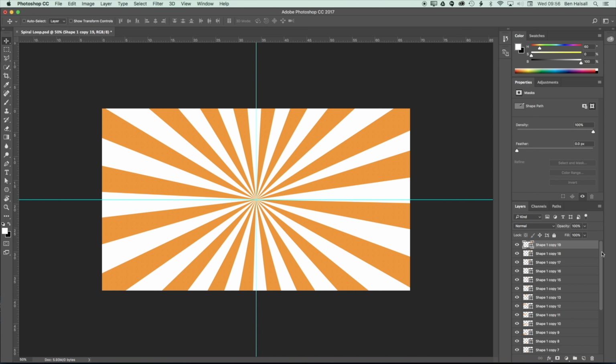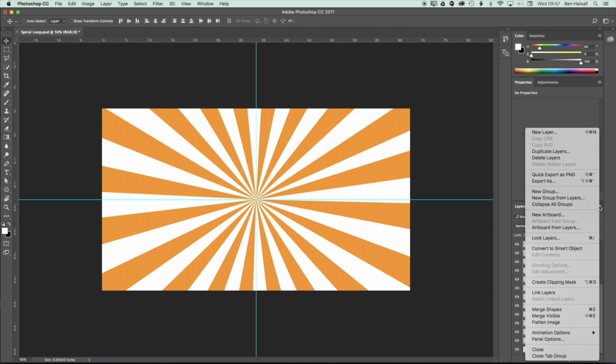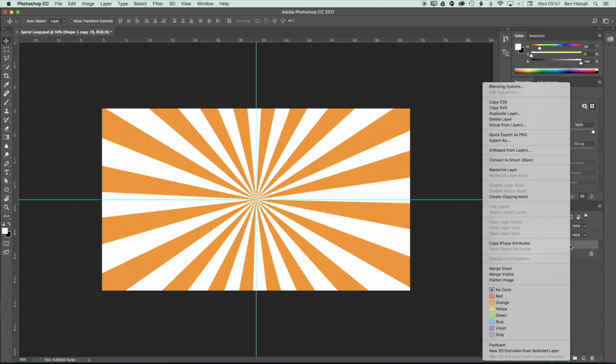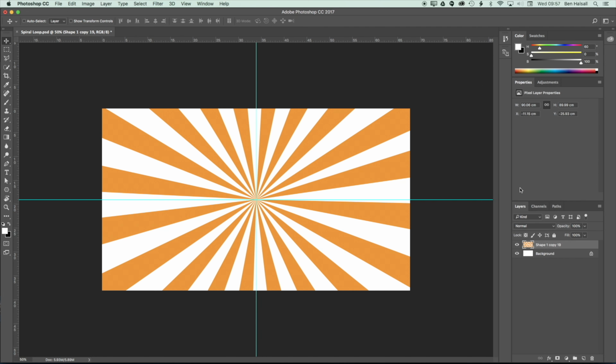So the first thing we're going to do is select all of our layers. So I've got my topmost layer selected here. I'm going to hold down Shift and select the bottommost layer. And once I've got all these layers selected, I'm going to blend these layers together. So I'm going to merge these shapes, and then I'm going to right click on that layer and rasterize this layer.